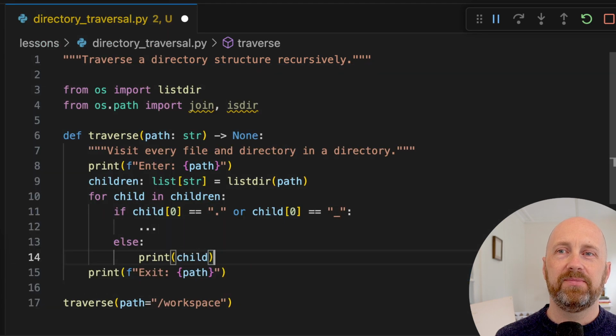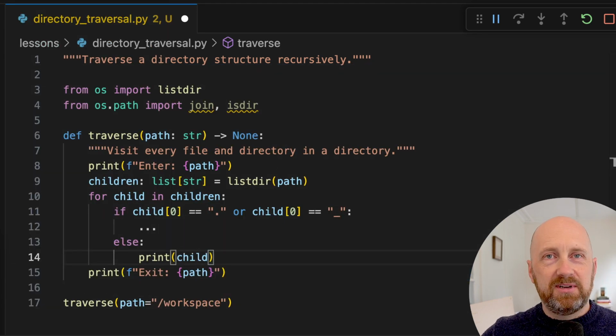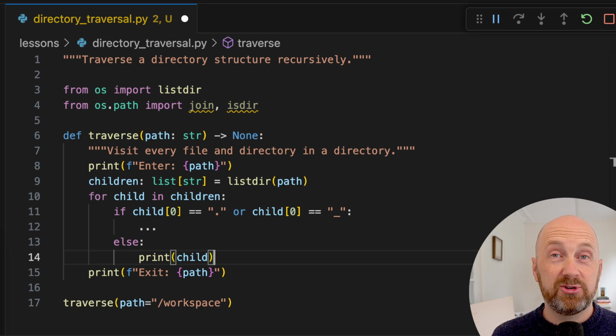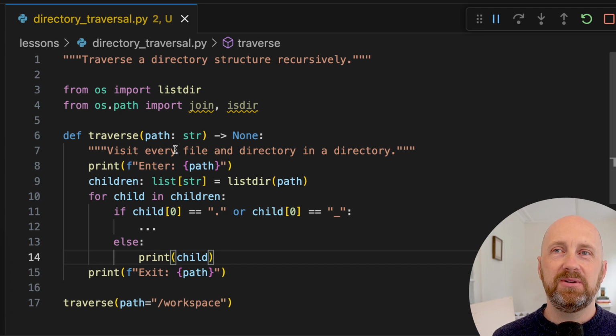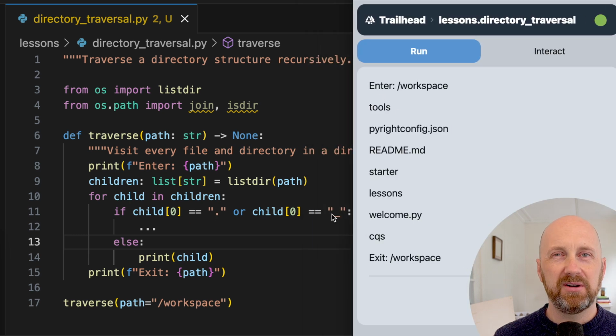Print child, right? This terminology of children can feel a little bit foreign and crazy when you're first thinking about a recursive tree structure. But because this is a tree, we think of a root node as a parent. So our root node is going to be our workspace. That's our directory. And once we've filtered this out, we see that we're not seeing any of those hidden files that begin with a dot or those that begin with an underscore. The underscore ones are more Python specific, like the cache.